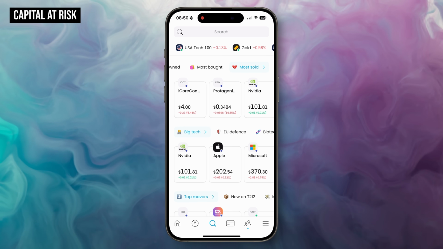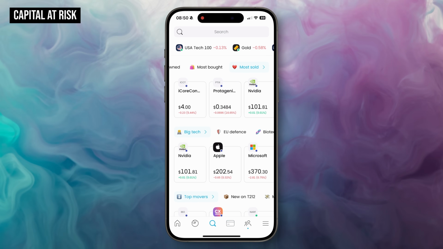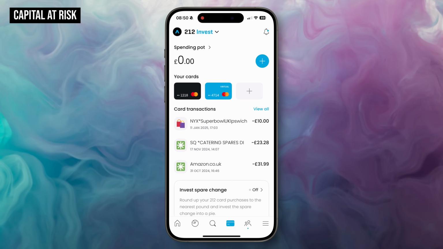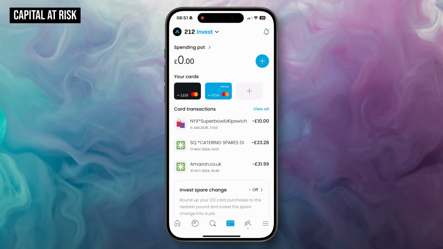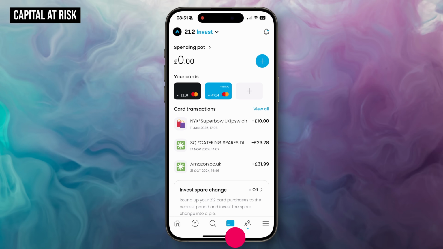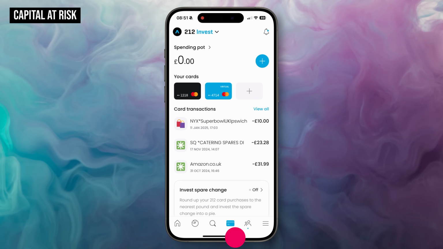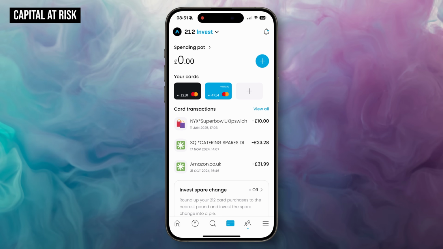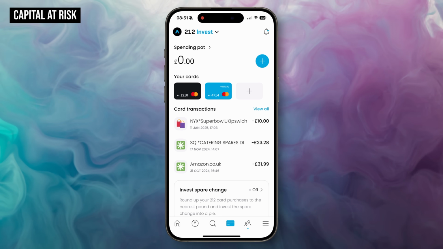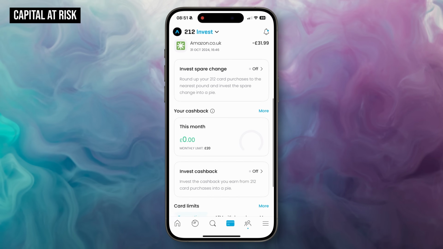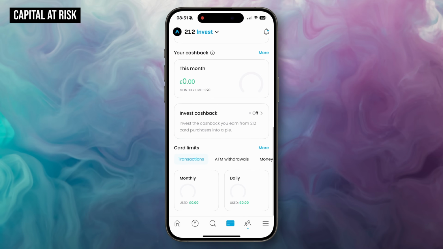Moving to the next section depends which account you're in. If you're inside your Invest account, like I am here in this video, you'll see this card icon, and this will take you to the Trading 212 debit card. Here you can see your account details, create virtual cards to spend online, add cards to Apple Pay, and even set things up so that any cashback you earn gets invested into your account.